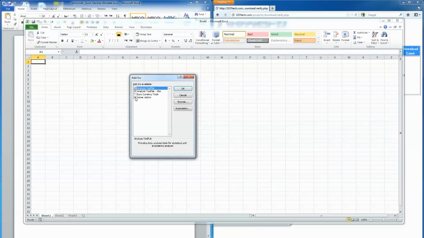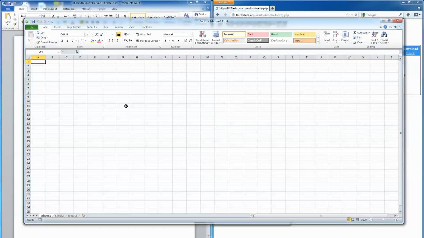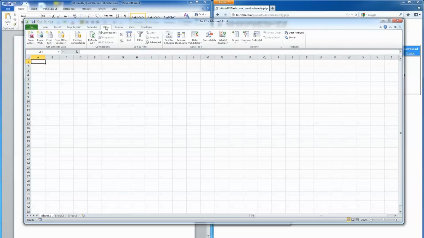And your version of Excel probably has this unchecked that says Solver Add-in. I'm going to check it. I'm going to say OK. And it has added Solver to Excel. You're going to find Solver in this Data tab at the top right here, all the way over here in the Analysis section.